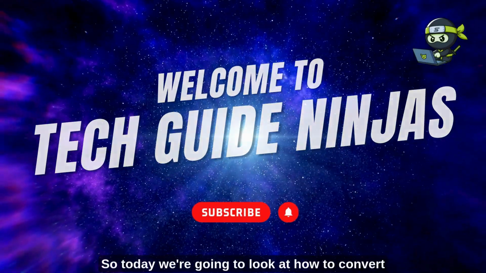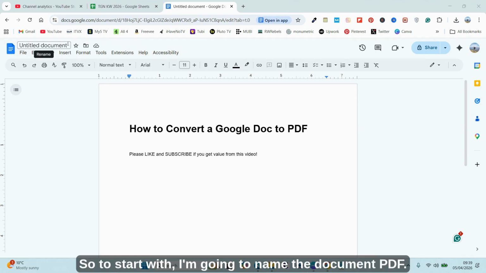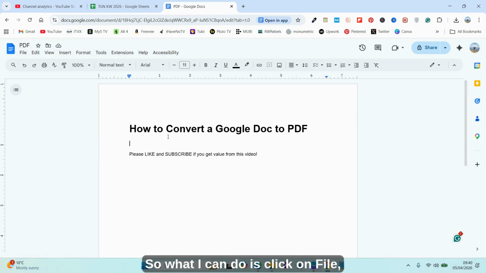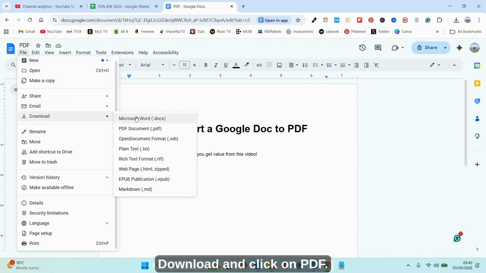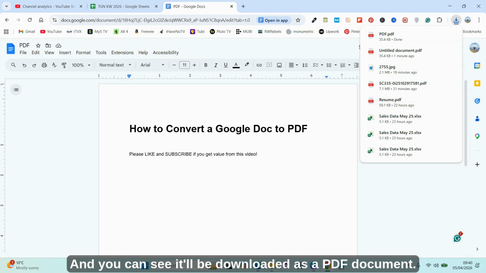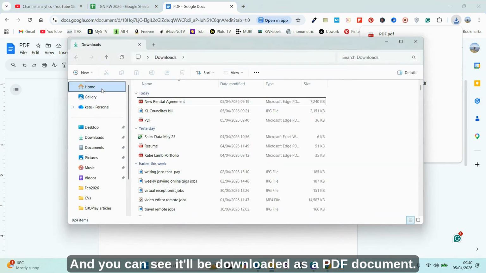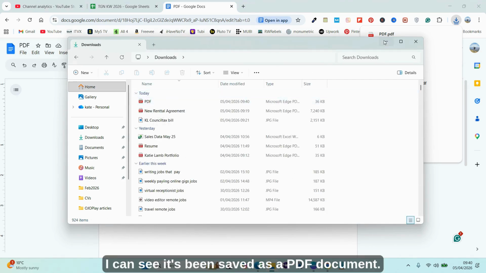So today we're going to look at how to convert a Google Doc to PDF. So you have a few options here. To start with, I'm going to name the document PDF. So what I can do is click on File, Download, and click on PDF. And you can see it'll be downloaded as a PDF document. So when I go to my downloads, I can see it's been saved as a PDF document.